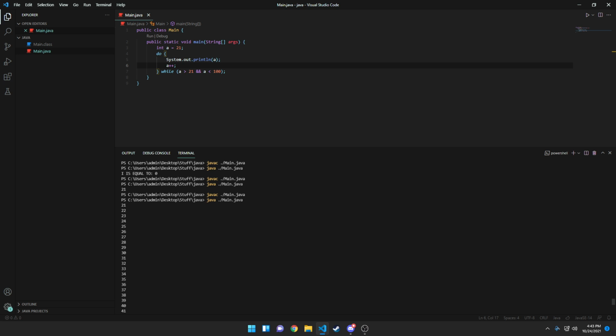It runs 21 because it's like, okay, do this once. Is that greater than 21 if I add 1? It's 22. Is it less than 100? Yup, run it. And this just keeps going. And that's the do while loop, it gives you a fallback even when you don't have the initial condition as being true.